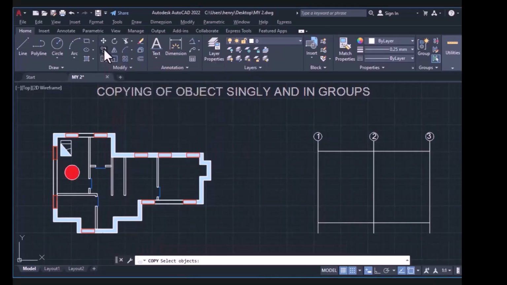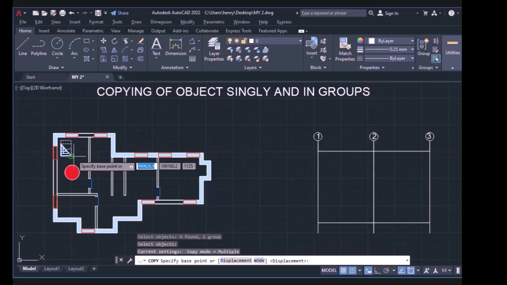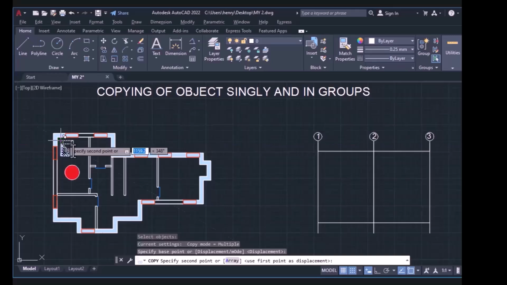When I click on it, this prompts me to select object. So it's asking me to select the object I want to copy. So I will select this very object and I will click enter. Then it asks me to specify base point, which is the point I'm going to copy it from. So I'll specify this very point here, and then it asks me to specify second point. Second point refers to the position I want to copy it to.